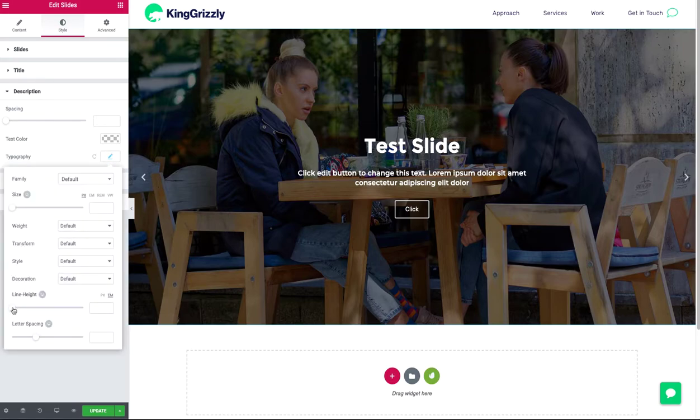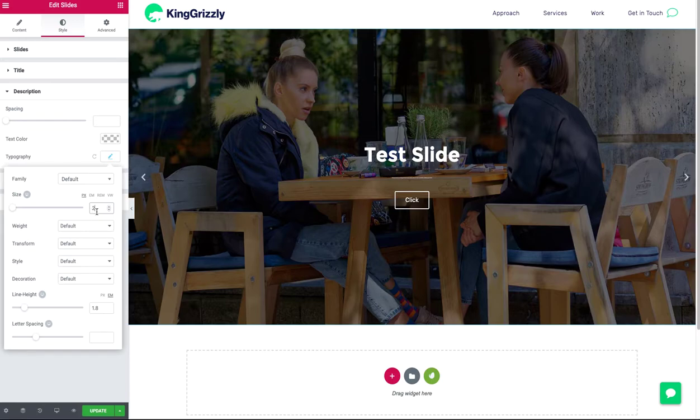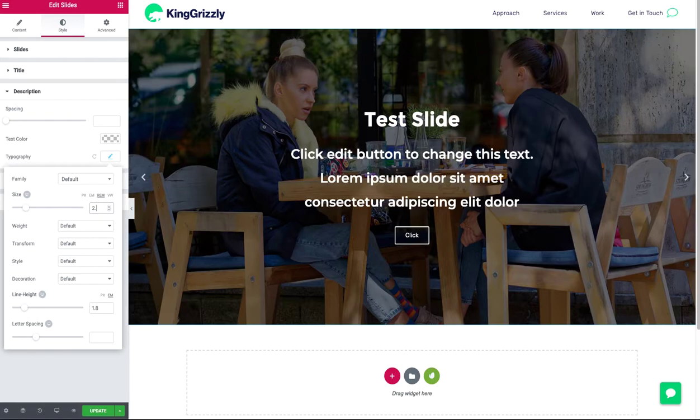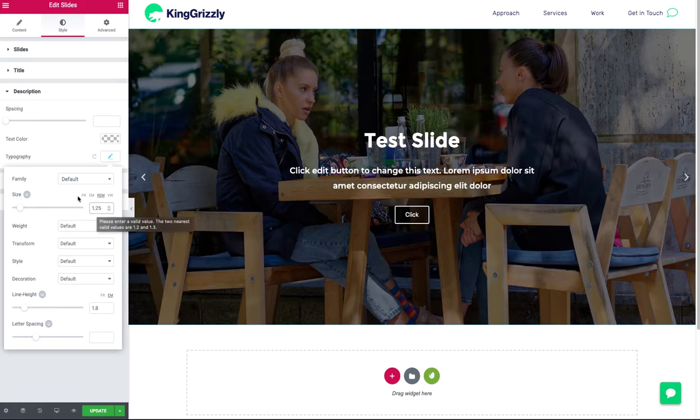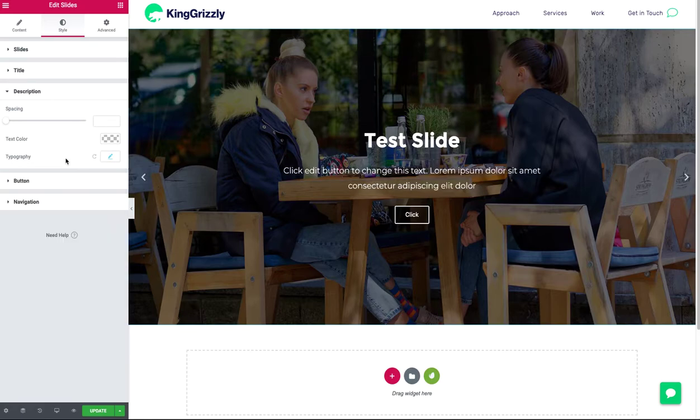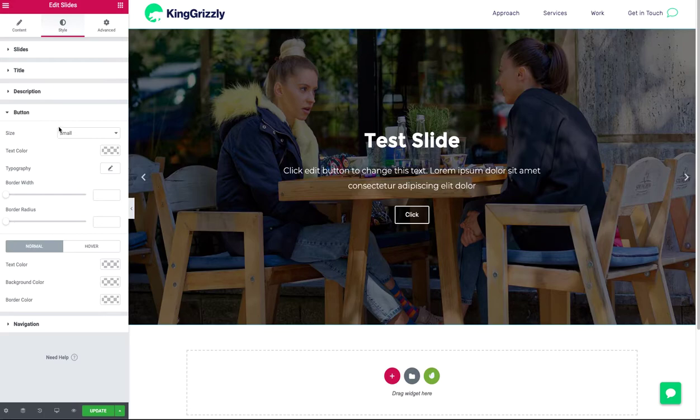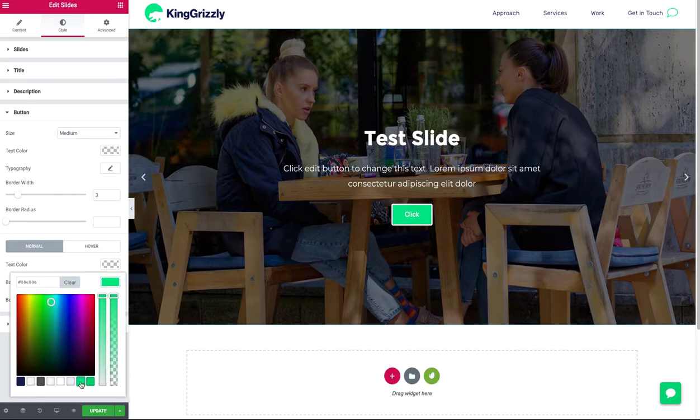If I go to typography, maybe make a bigger line height so that breathes a little more. Same thing, I can fiddle around with my type size until I eventually get something that I like. Font weight. And then the button itself, we can style the button. There's some defaults for sizing here. We can change the color, the border width, text color, background color. We do have some control over hover state.